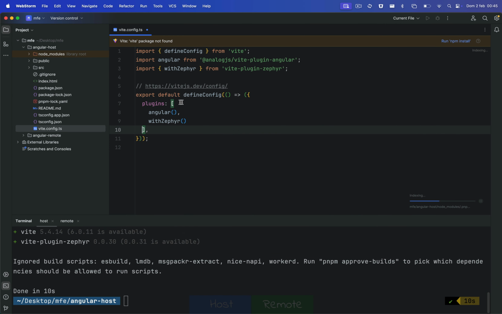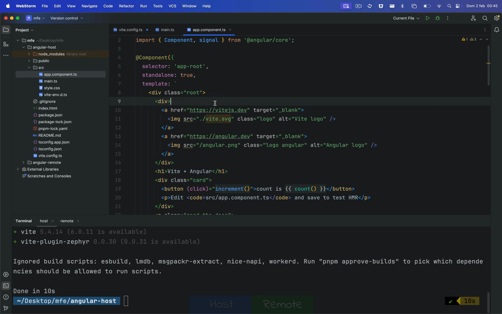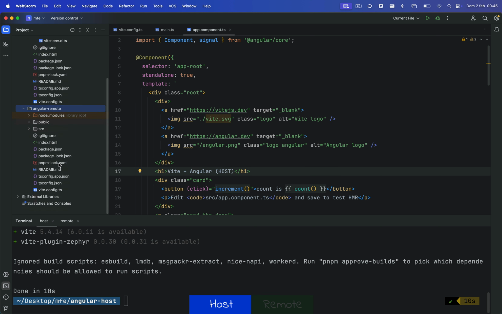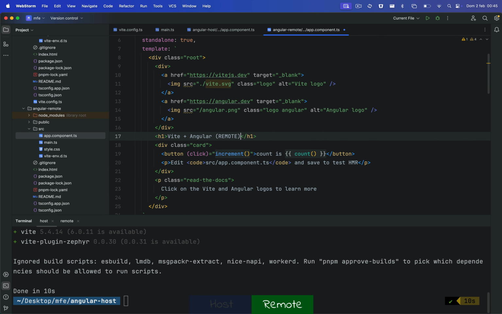Anyway, these projects are simple Angular standalone applications. Opening main.ts, we can see that the app component is used to bootstrap the application, and its template contains some static text and a simple template with a dynamic counter. To distinguish the two projects, which are currently identical, we insert the host text in the title, and we are going to do the same in the remote project.